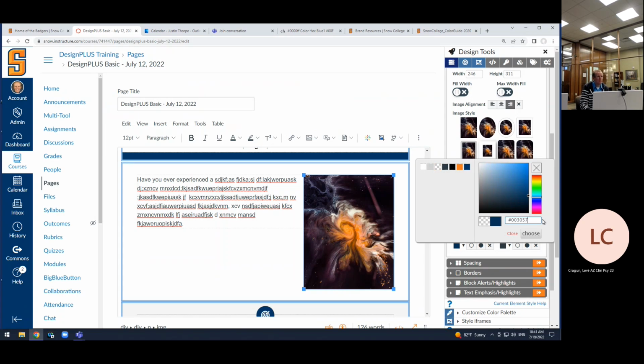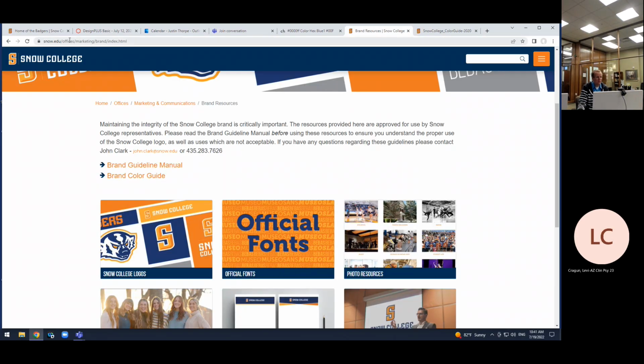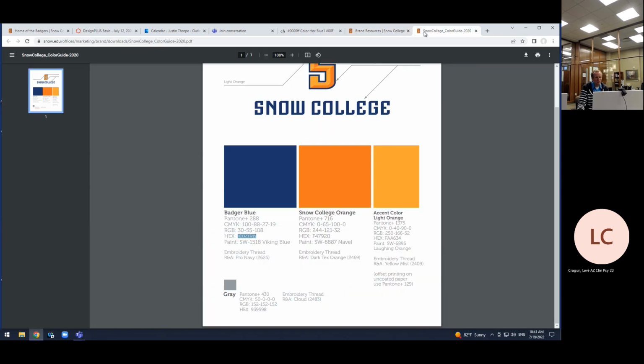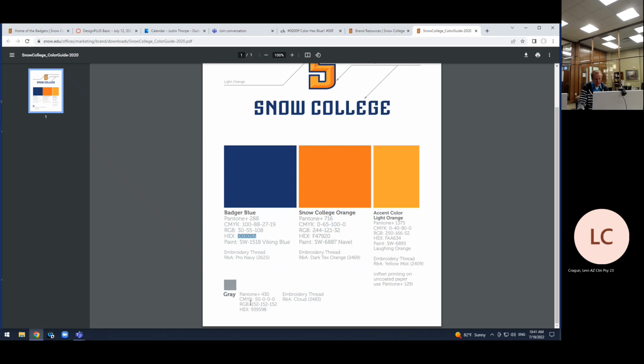So what page did you find that on? Snow College Marketing. And then it's called the brand resources. So if you go to the marketing and then the brand, then there's this color guide, right? Oh, yeah, okay. And then all of the Snow College colors are right there. Apparently they have added in the gray now. This is new. I did not know that. So, got it, great. I am behind the times on my things.